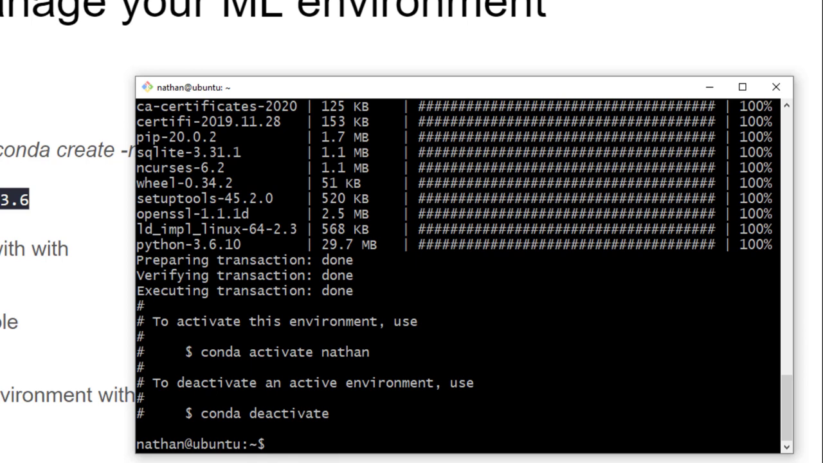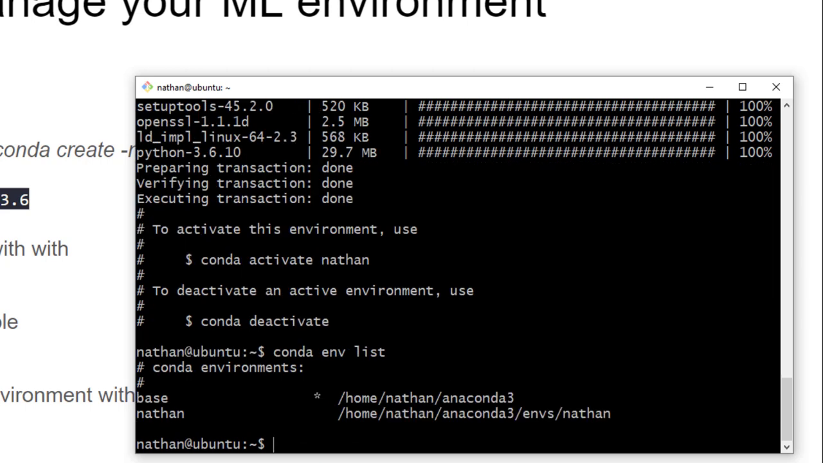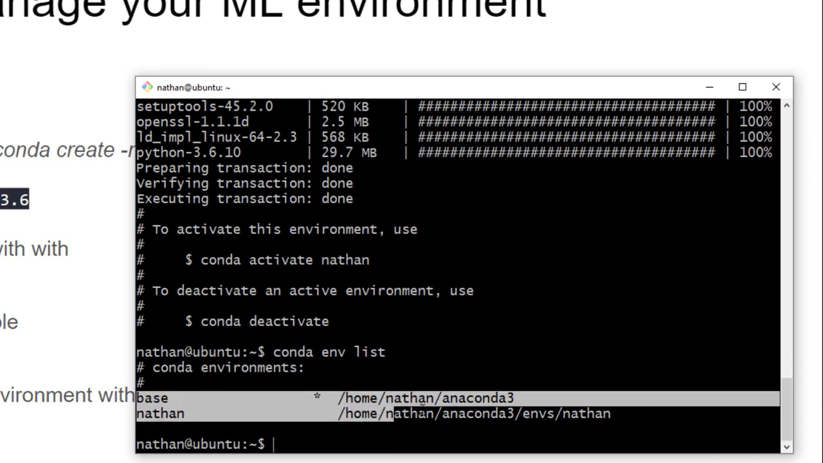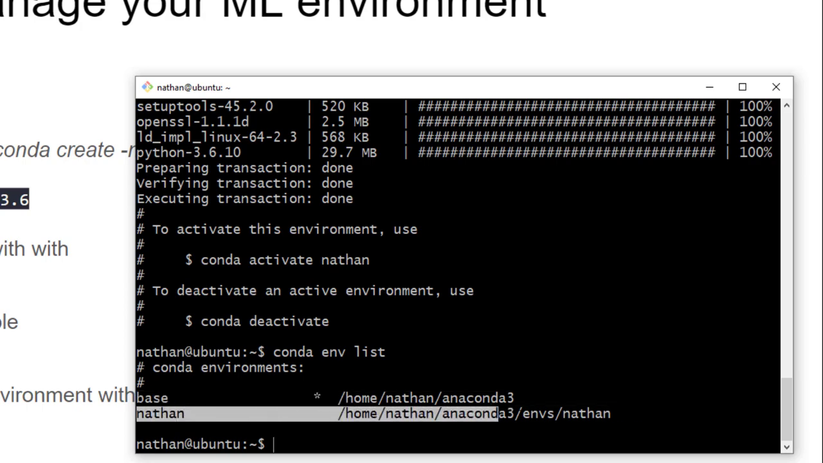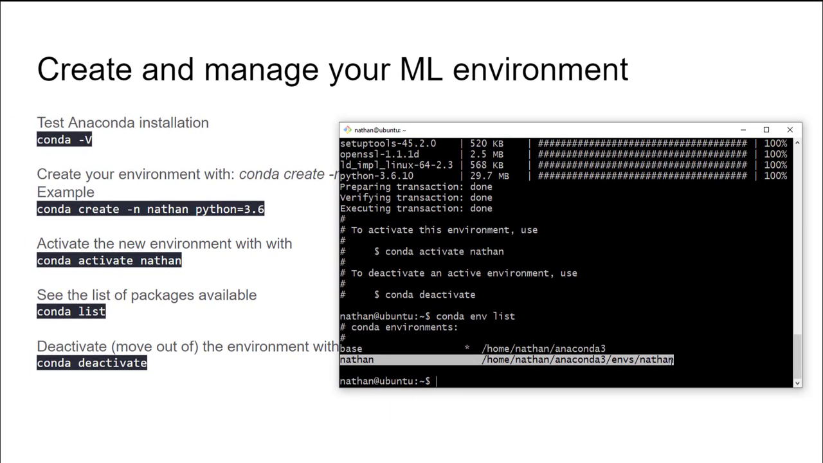To check if this environment was successfully created, we will use the command conda env list. This will list the available environments on this computer. As I told you earlier, the base environment is created by default, and now this is Nathan, the environment we just created, as you can see from here.